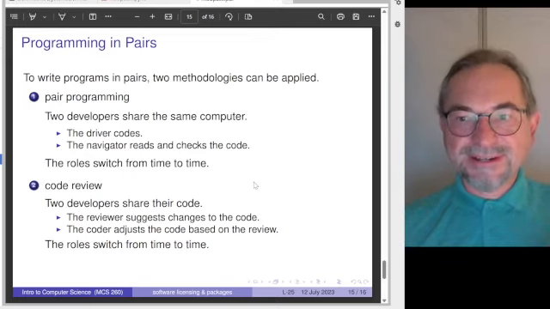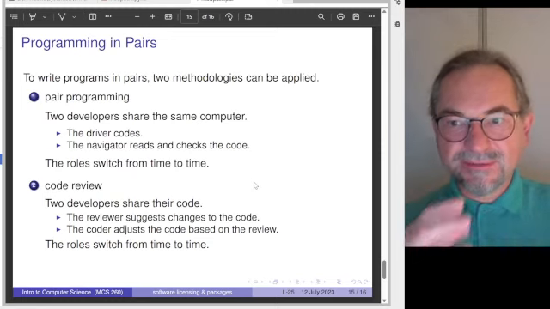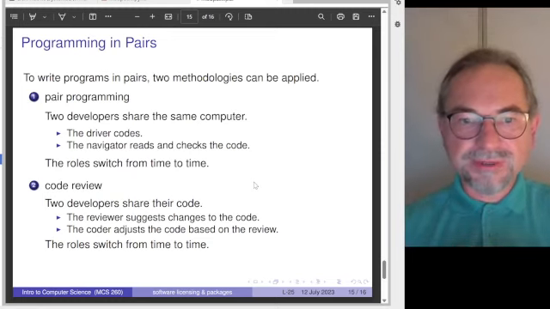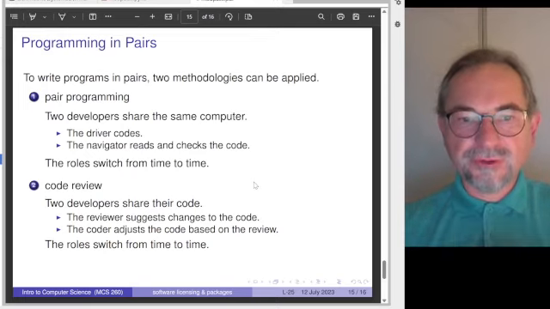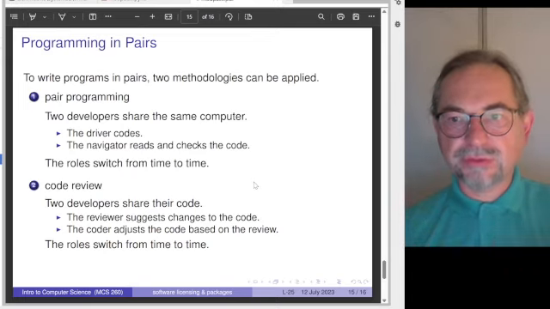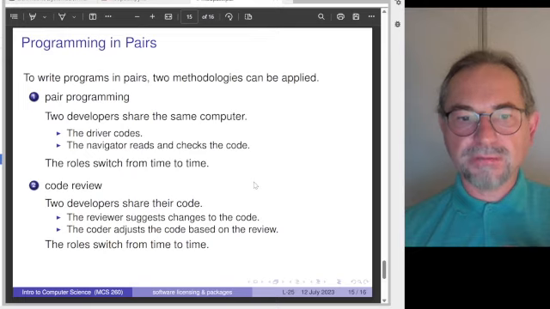So again, there is the version control that plays a role here. In order to make sure that only one version of the code changes, there's only one person who is the coder and the other person reviews the code.